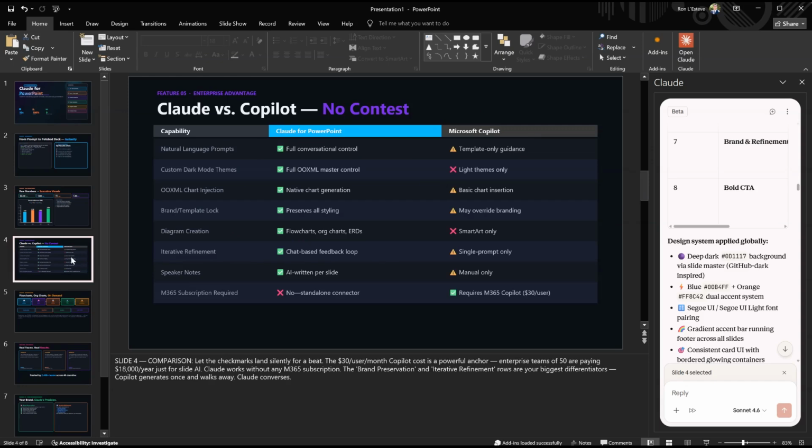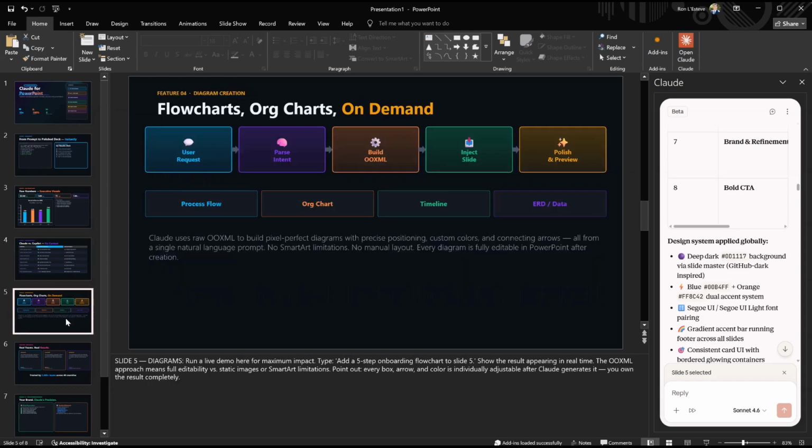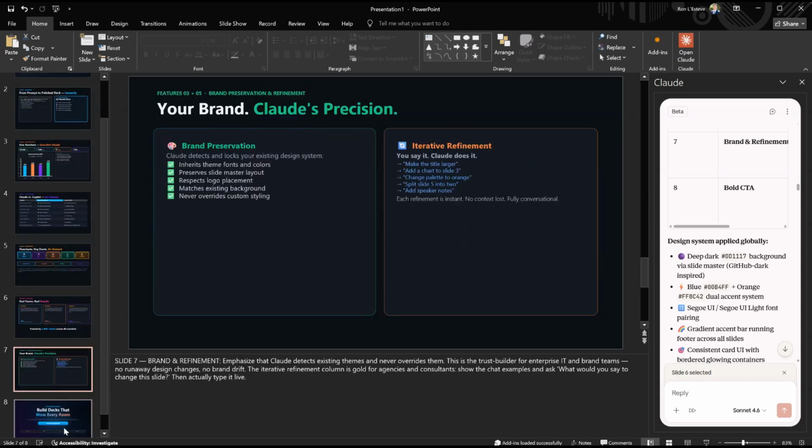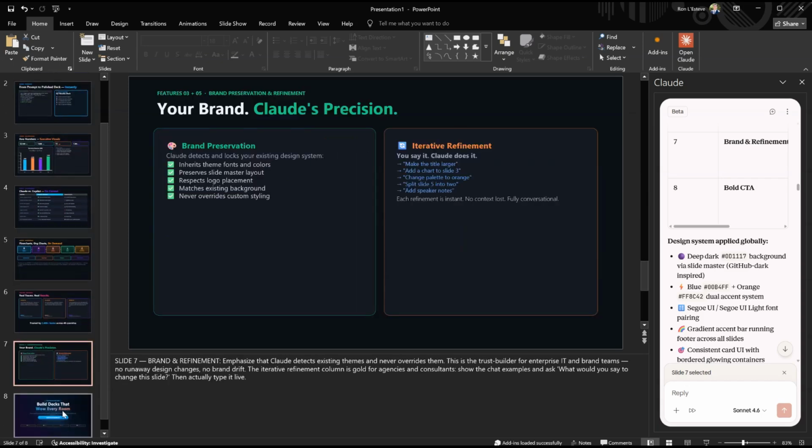Now, while the comparison might be slightly biased, I actually had a noticeably better experience with Claude than when I ran a similar test using Copilot. The connector also handles flowcharts, org charts, shapes, and SmartArt beautifully, and you can even share your brand template with it for customized company designs that match your style perfectly.